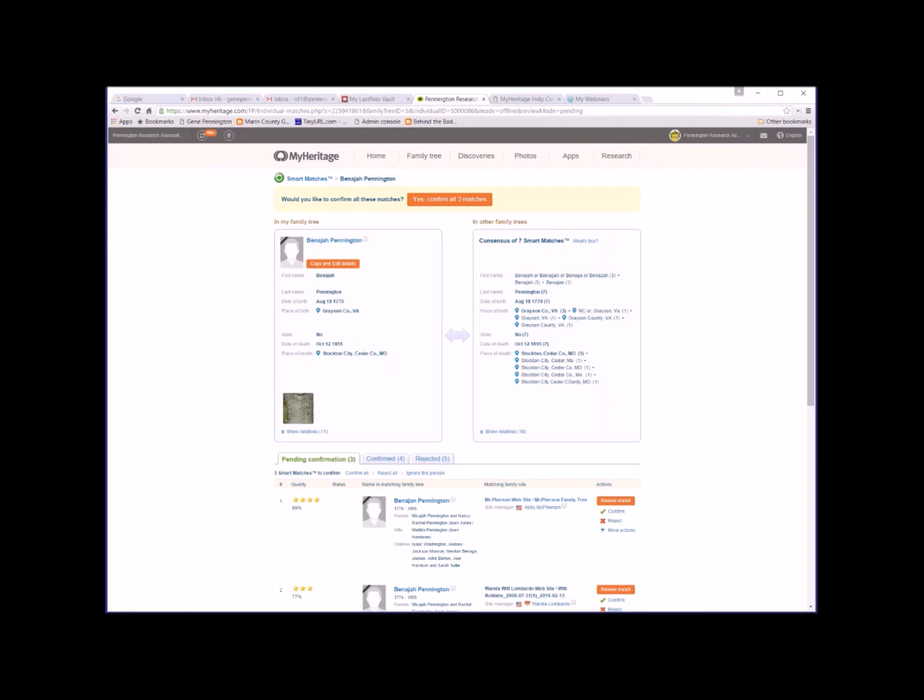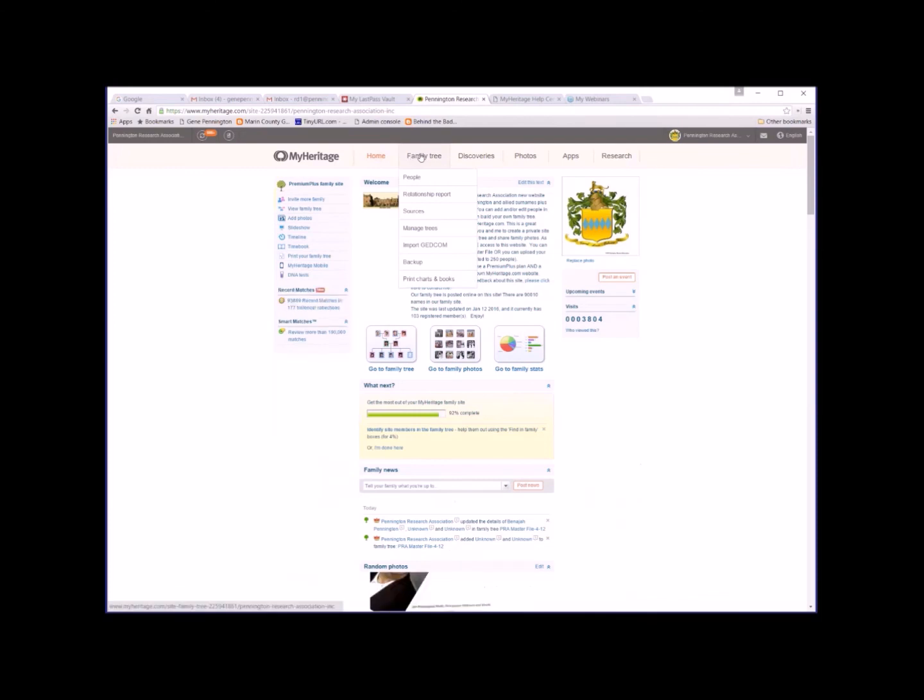I hope that makes sense. That's a pitch and an encouragement for you to do that. Now I'm going to go up here to Home. I'm going to go to Family Tree. Click on Family Tree. And the last thing I want to cover about importing a family tree.